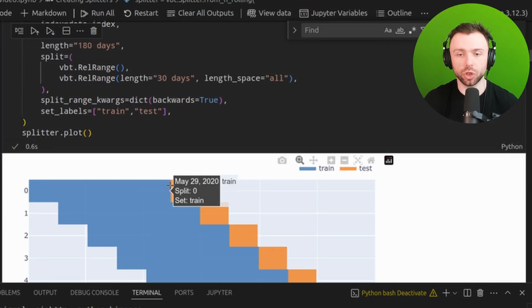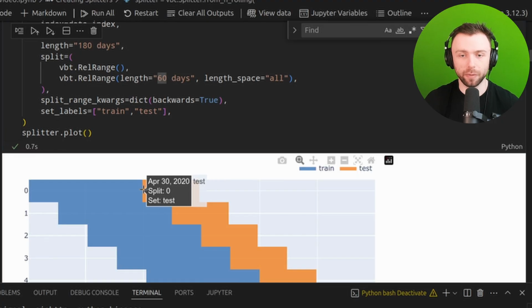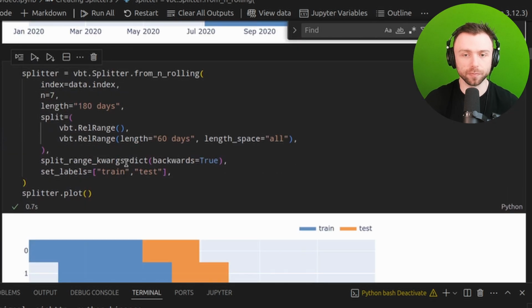So let's double check that here. Coincidentally, I've just made that exactly the same as before, which is why it looks the same. If I set that to 60, we're going from May the 1st to July the 1st, basically. So I believe that's 60 days, roughly.